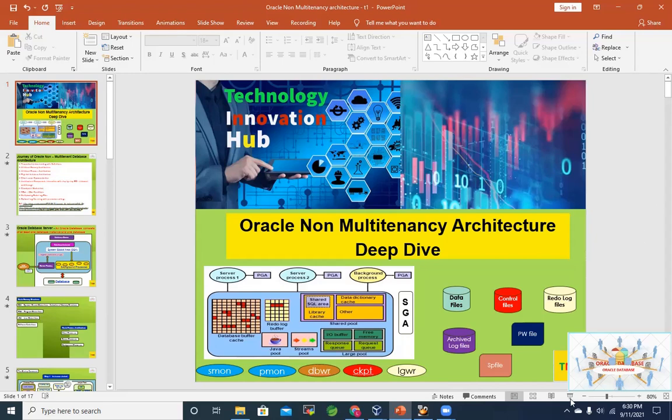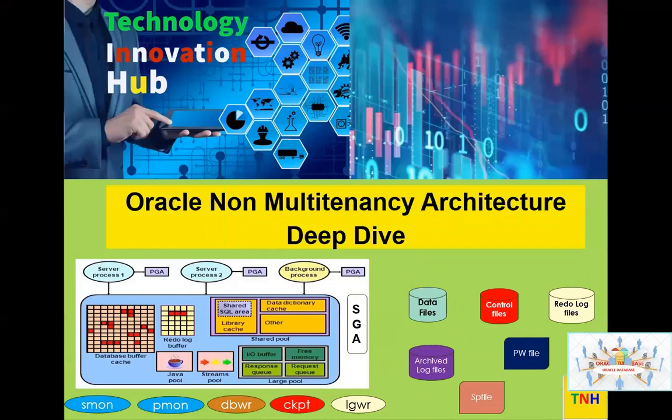So let me put it in full screen here. Yeah, I think it is clear. Now we are going to start with the Oracle non-multi-tenancy architecture deep dive. On the very first stage of this Oracle portal I also mentioned that our initial focus will be non-multi-tenancy architecture. Because we all know that after Oracle 12c, they introduced the multi-tenancy architecture. But in the industry, both are still in use, and a lot of customers are trying to migrate, to make this transition from non-multi-tenancy to multi-tenancy.